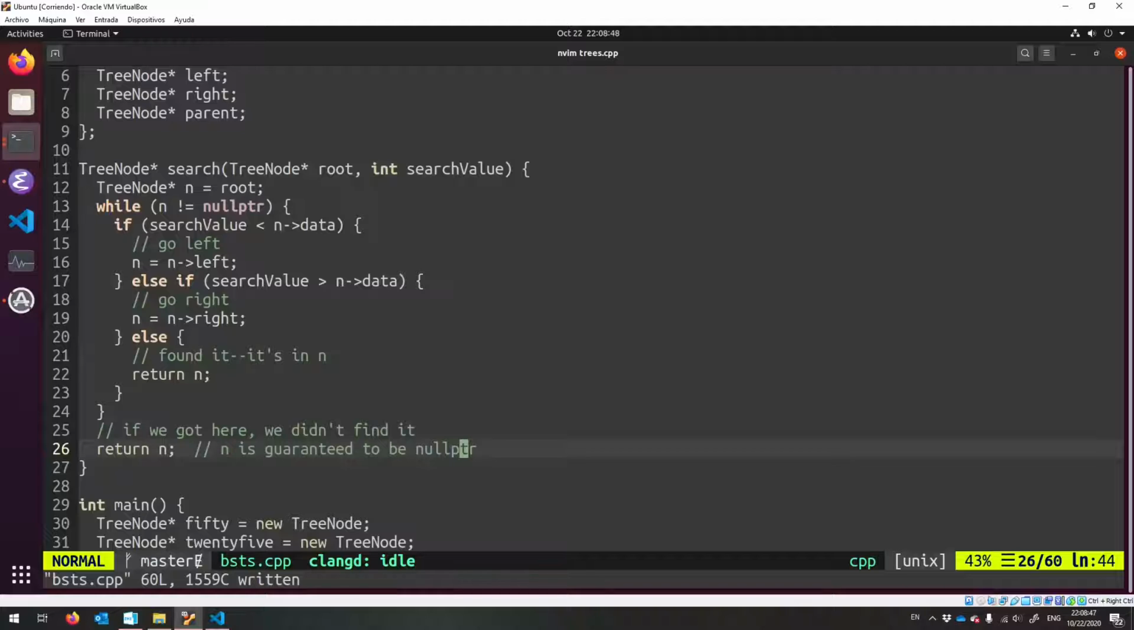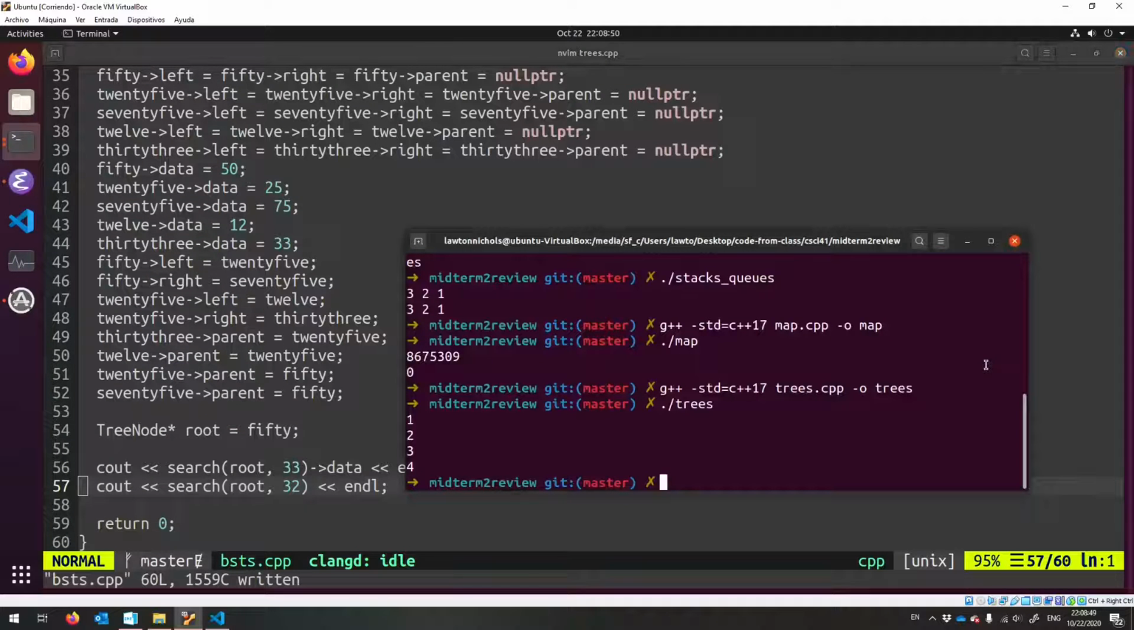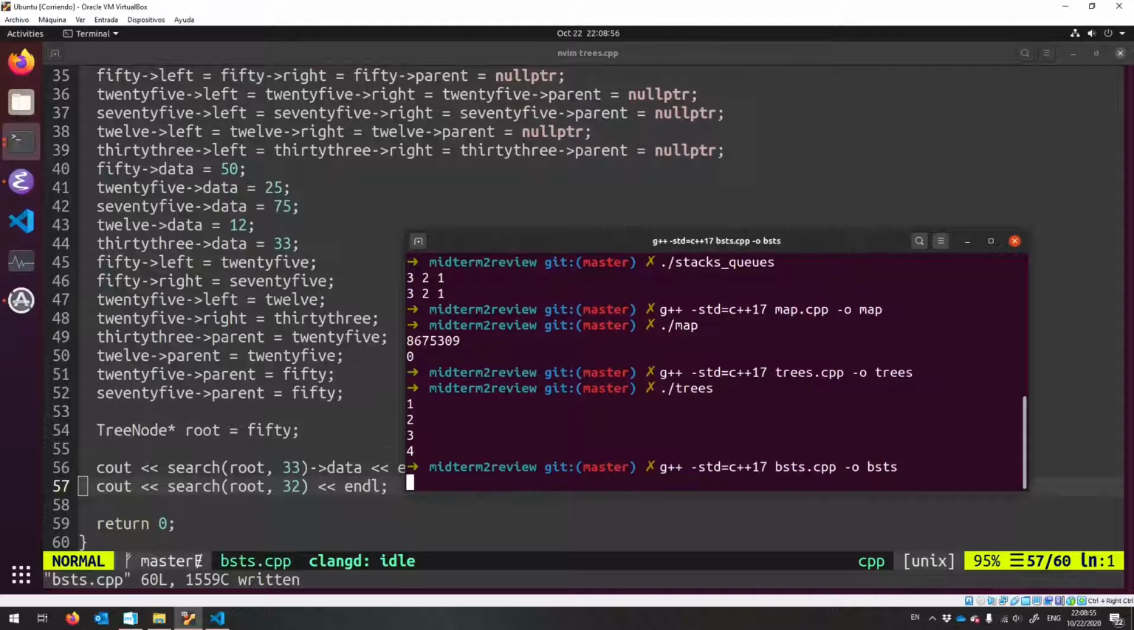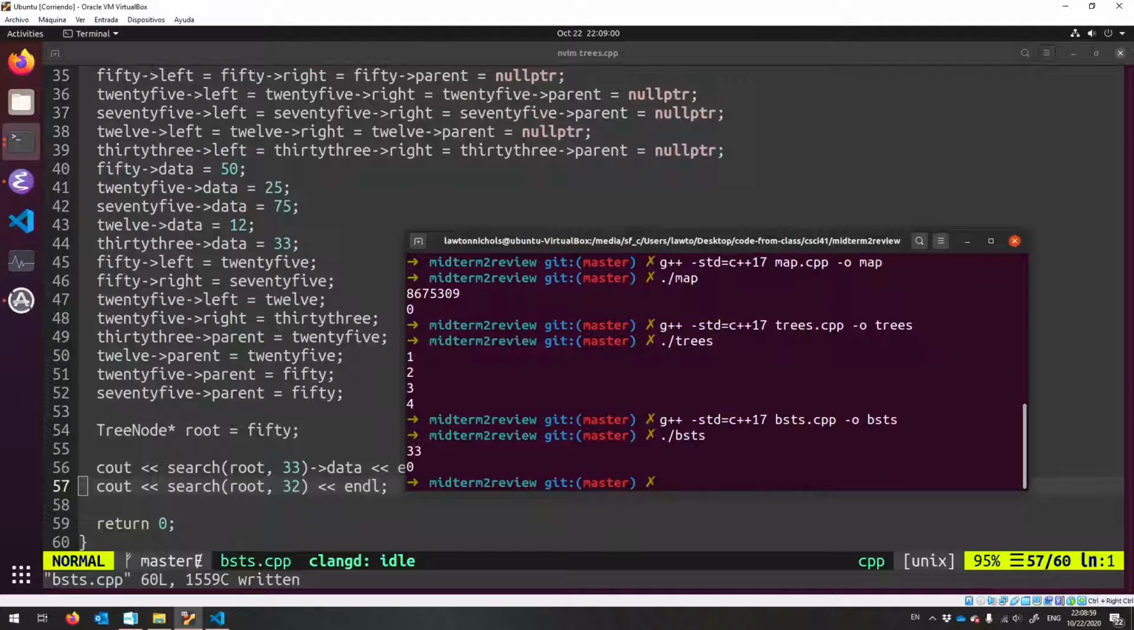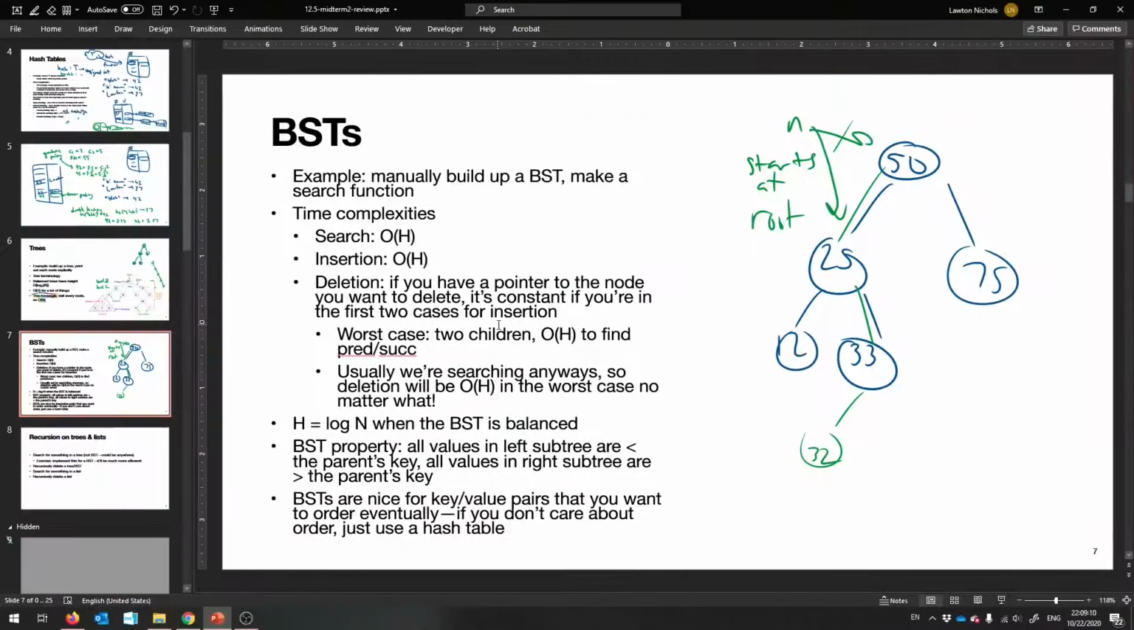Let's search. Let's see it in action. Hopefully it makes sense to you. And let's see if I have done things weird. Like maybe my pointers were off, because it was manual the way that I did this. So okay, we found the 33, and we could not find the 32, which is perfect. Okay, I can trust that. So that is BSTs in a nutshell.